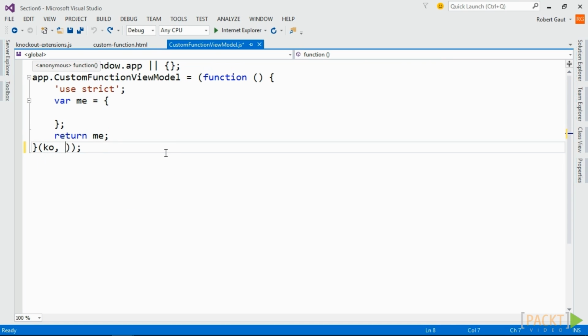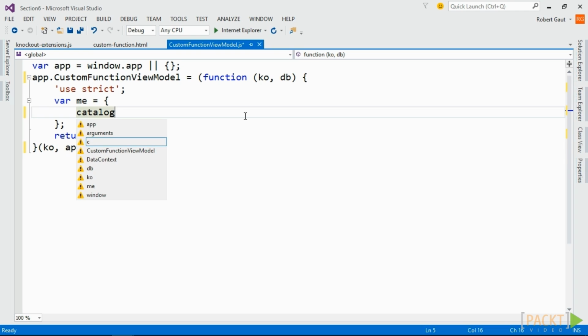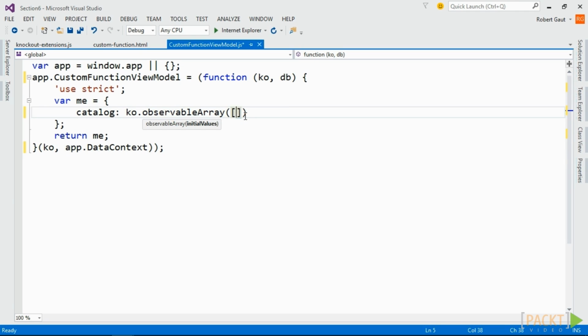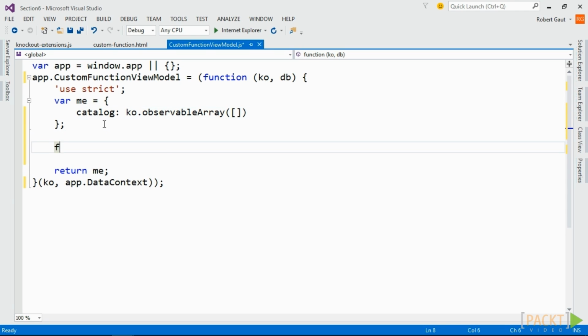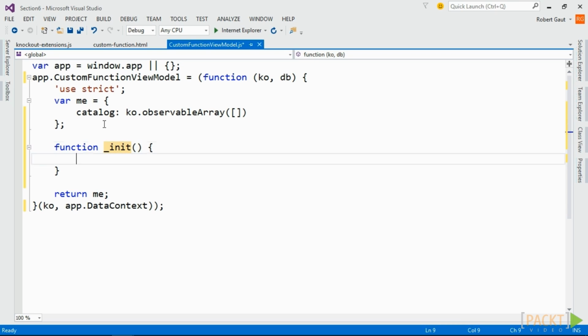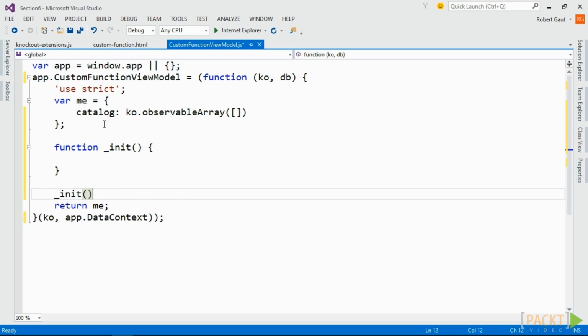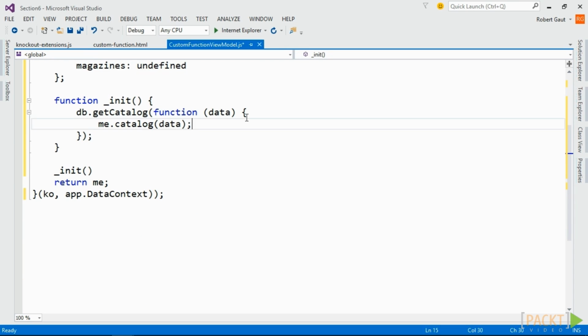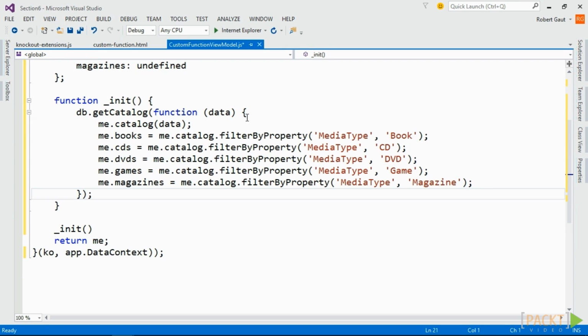To implement this function, switch to our custom function view model and add a public property for our catalog. Then create an init function that gets our catalog from our data context. Next, add public properties for each of our media types. We'll define them as undefined and then make our assignments in the init function.